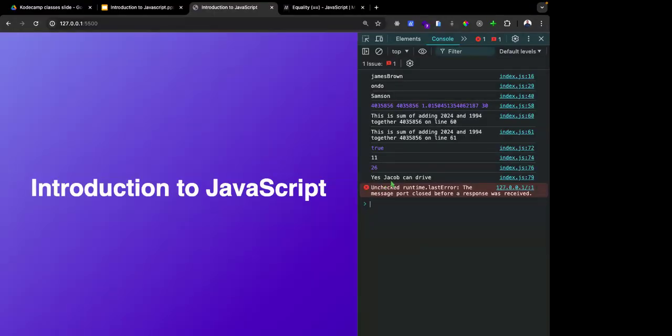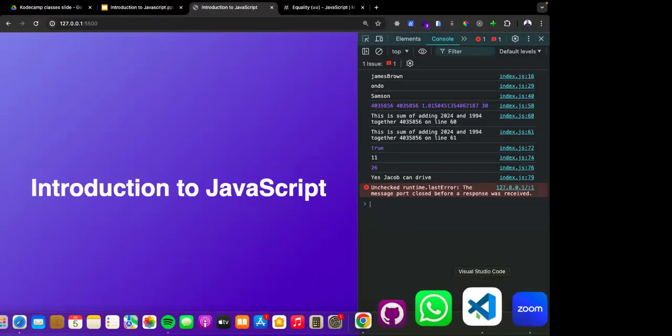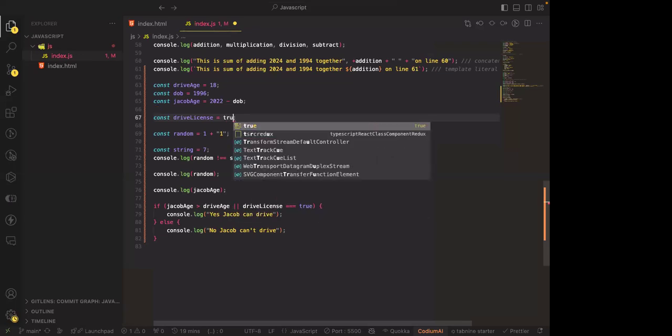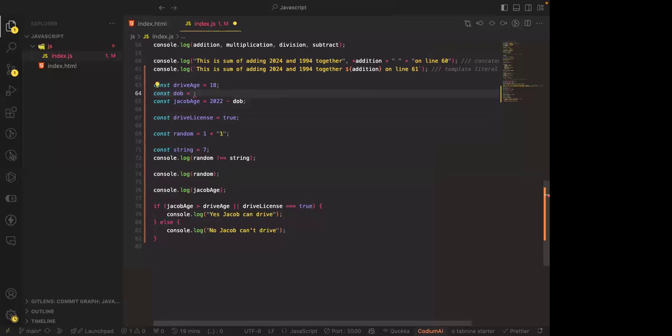So you can see Jacob can still drive. But let's do something here now. Let's make this one to be true and the age to be less than 18. Let's give this one to be 2024. No, let's give it 2022. So let's see the age. You can see that Jacob's age is actually probably 0, but the same month. Let's give it 2020. So we know that this is 2 years old. So let's see if Jacob can drive or not.